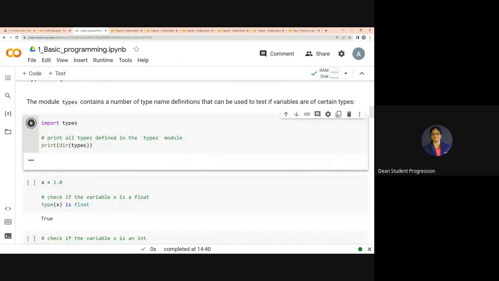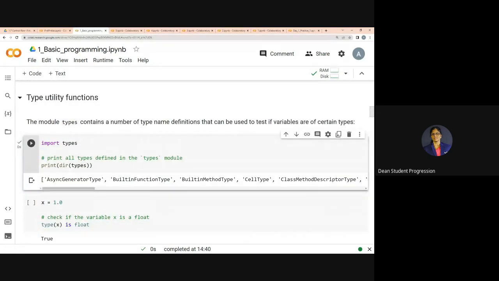Similarly, if we import something called types, types means the different built-in types available with Python, right? So we are trying to import those types, and we have all these types: async generator, built-in functions, built-in methods, cell type, class method descriptor, code type. Usually when you are writing an application, we will be specifically using more of these attributes and types. But for now, for understanding basic Python, these are not so useful, right?